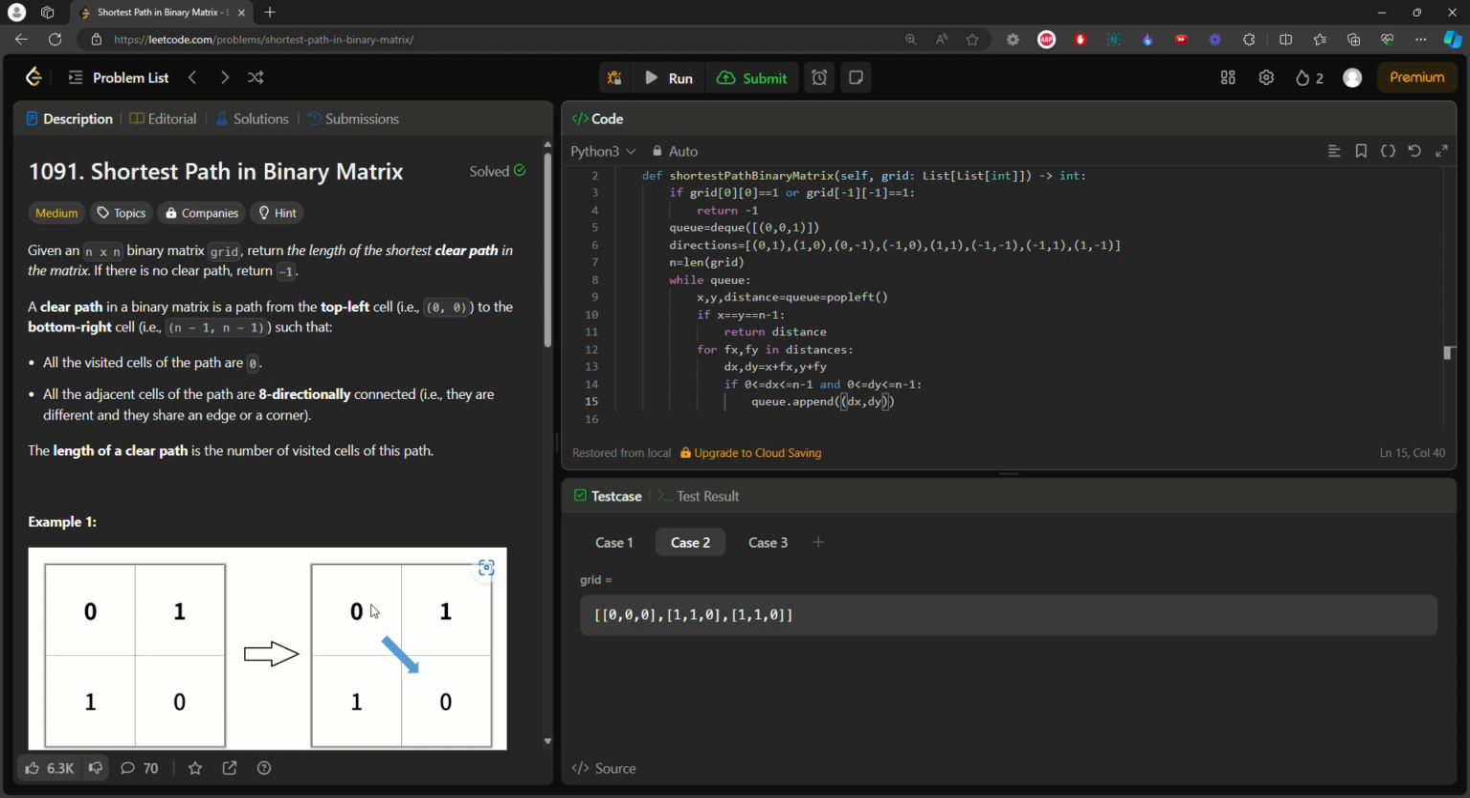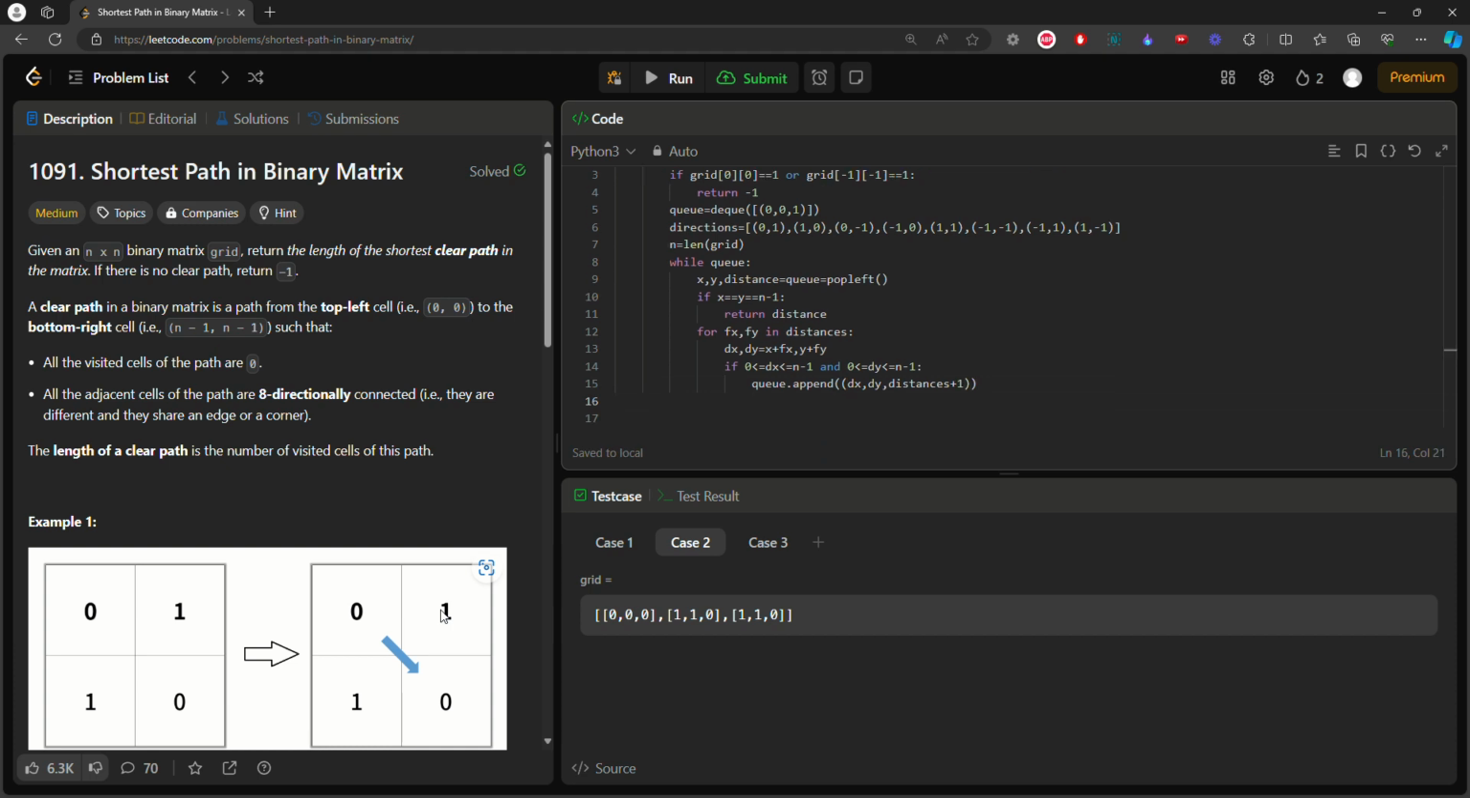After appending dx and dy, what do you notice? From this node you actually travel to this node, so you have to increment distances by 1. And if you think yes, your work is done, you're absolutely wrong. Why? Because if there is a 1 over here, you can't travel to that node. The position dx, dy will never go out of bounds because those are already checked over here. And if it is equal to 0, only then you can continue.